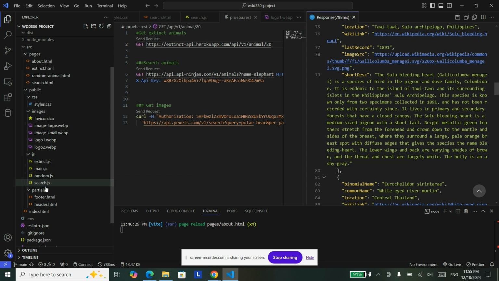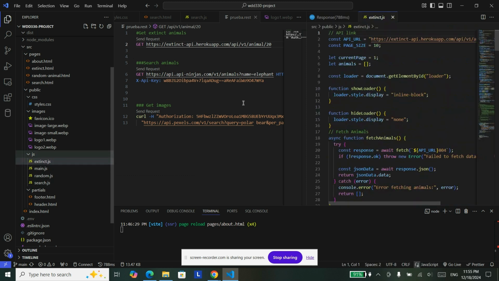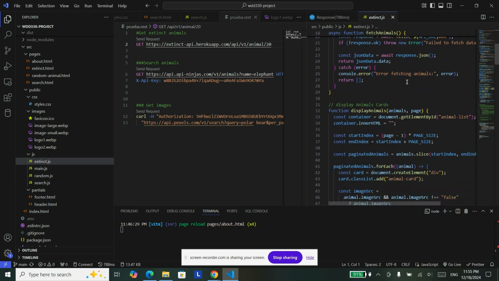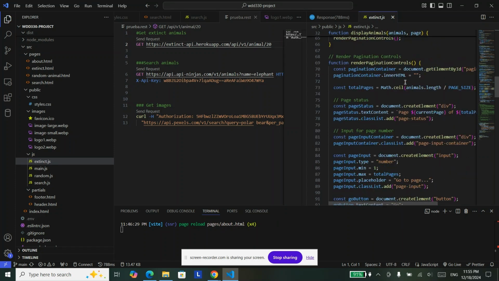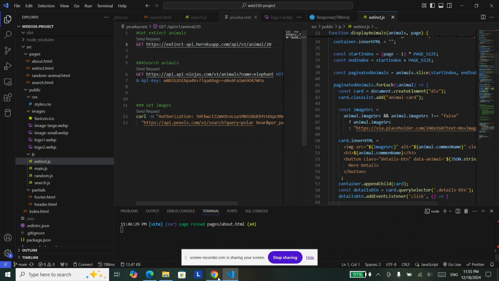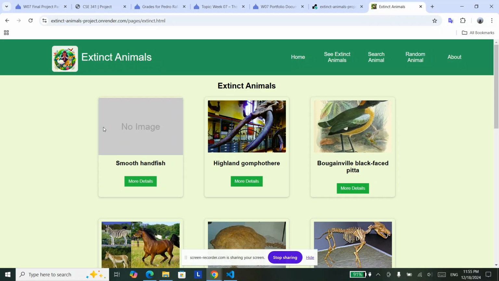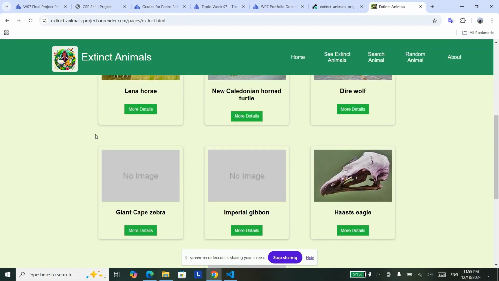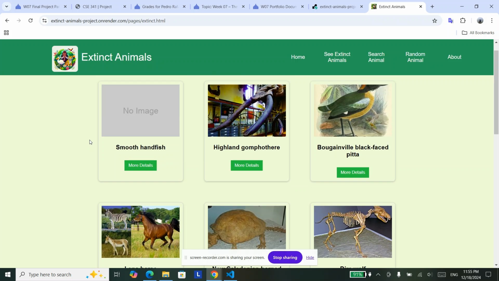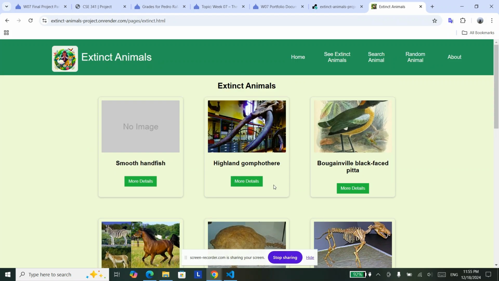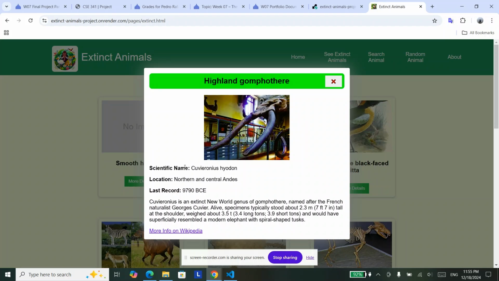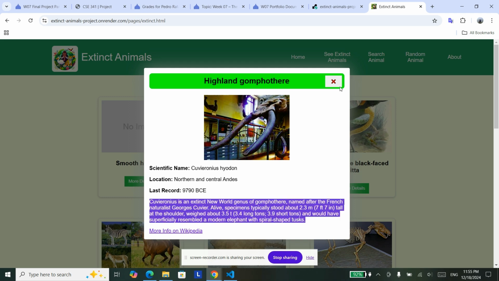And through this file, I'm fetching all of the data and using it to display all of these extinct animals. And if I click here on more details, I can see the scientific name, location, last record, and a brief description.